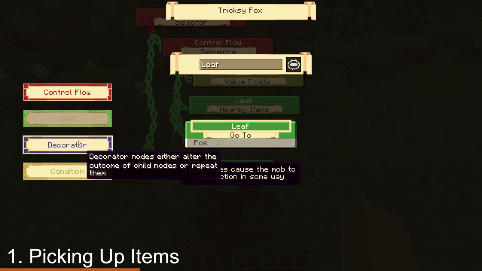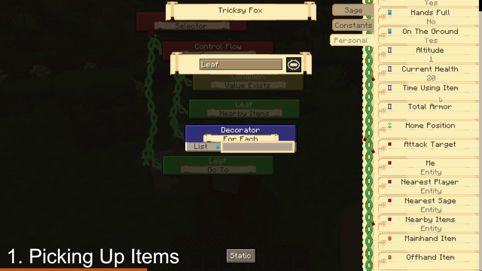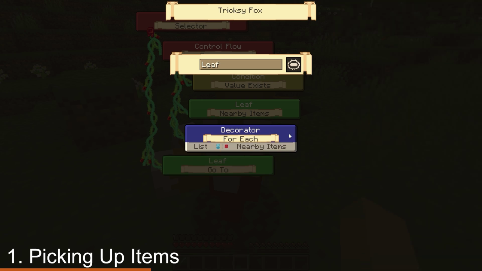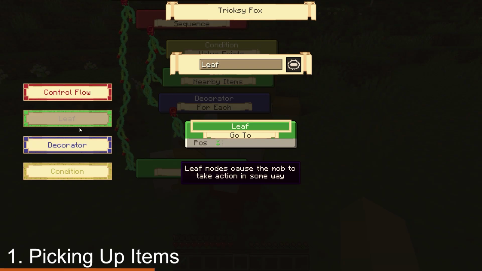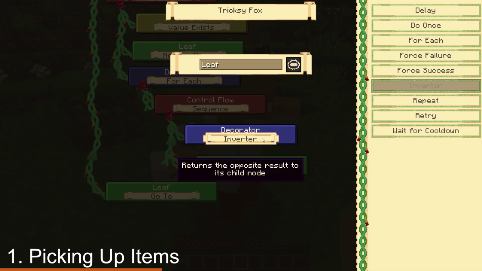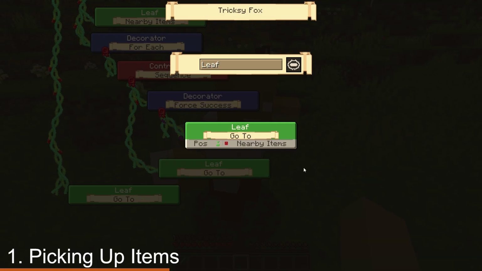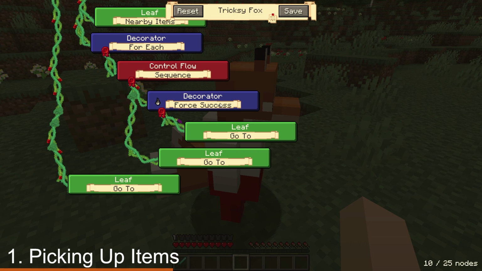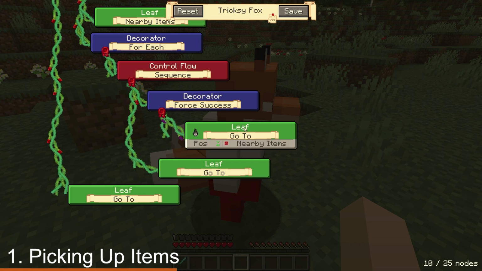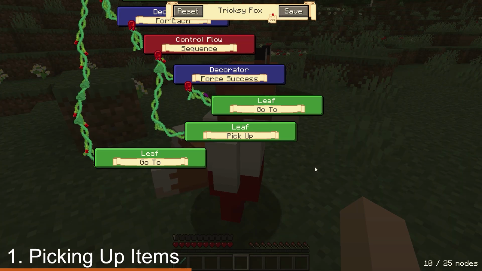So we're going to turn this into a decorator. I'm going to make it for each. And we're going to say for each entry in nearby items, we're going to do a loop. So that's another control flow sequence right there. We're going to have a decorator here for force success to say go to whatever the current value of nearby items is. We're using force success here specifically because go to can fail if they can't make a path, and that also includes if they're already next to it.